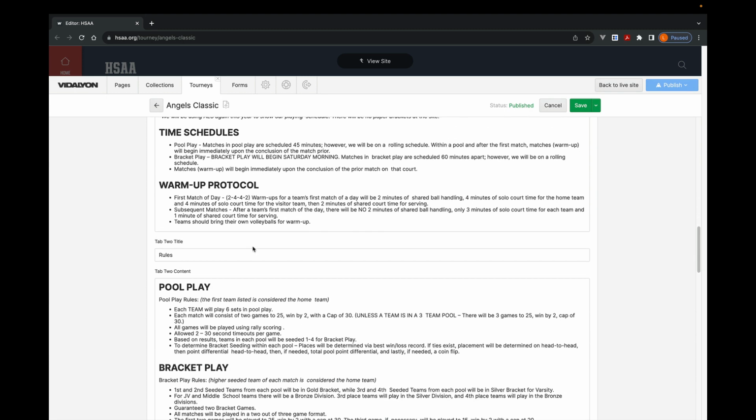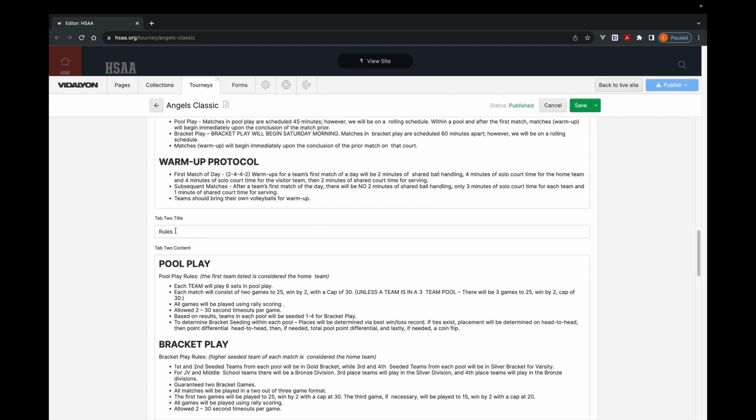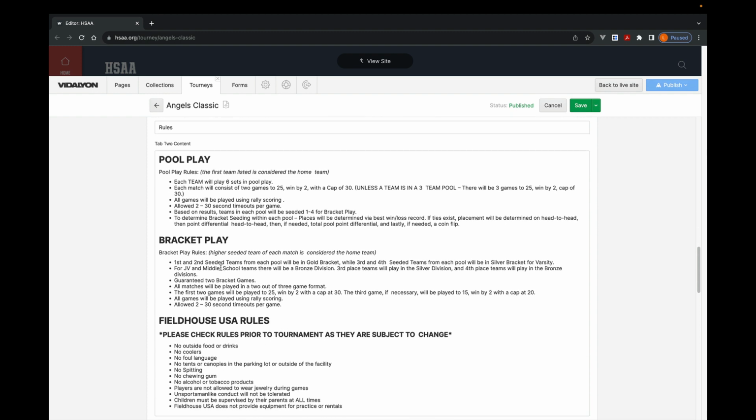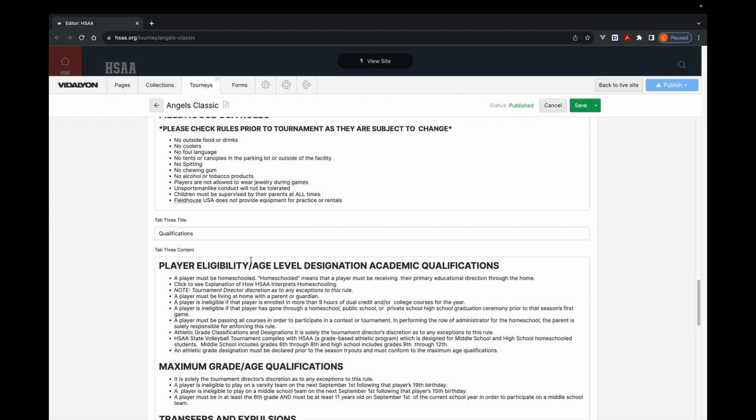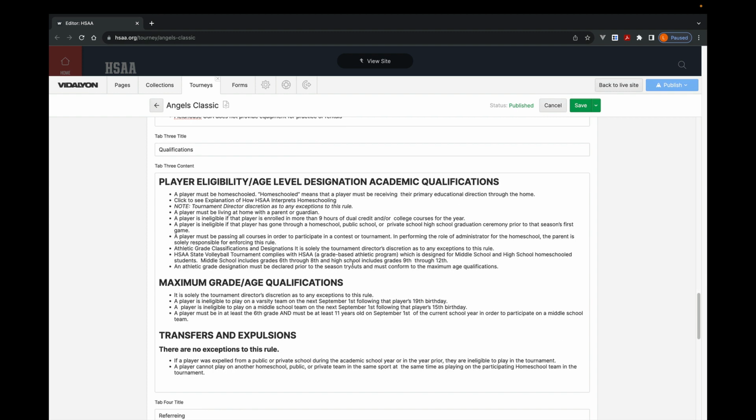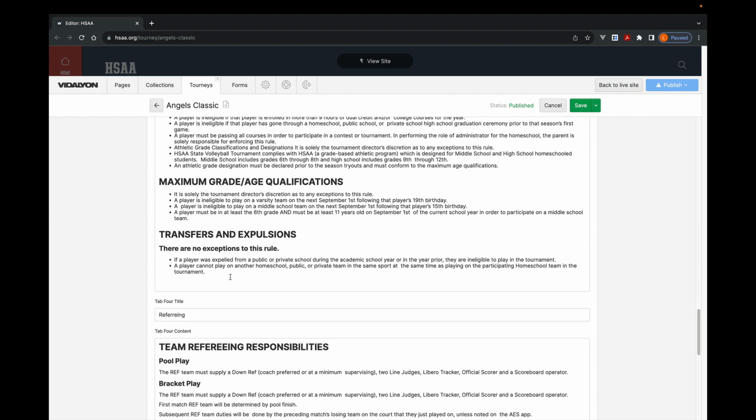Then you just scroll down a little bit, you'll see the tab 2 title, which is the rules, and then the content for the rules. Now, as you're in this area, you'll notice that you can just go ahead and hit return, and you see this little plus come back up. Say, for example, I wanted to add an image, it would be this first image here. If it's going to be a video or some media, I could embed it here.